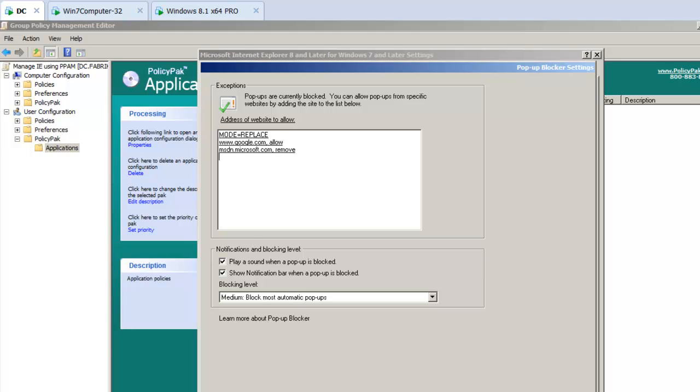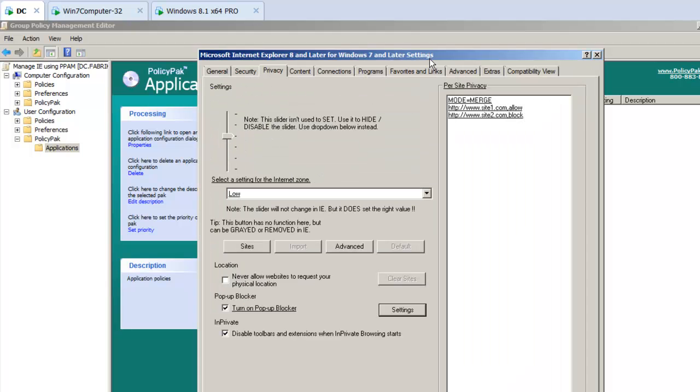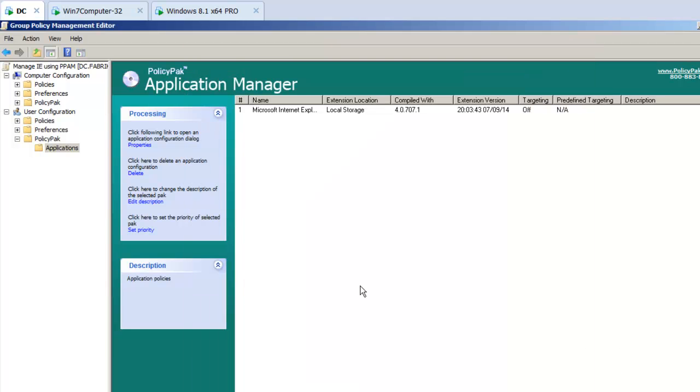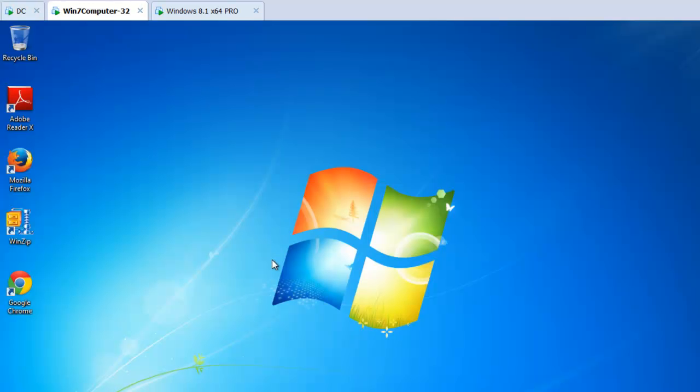And you can drive in the exceptions here for pop-up blocker. Okay, so Google we're going to allow. And if msdn.microsoft.com were already there, we would remove that. So those are the 2 keywords you've got. We'll go ahead and click OK. Click OK again here. All right, here we go. And then let's go over to our machines and see the magic happen.